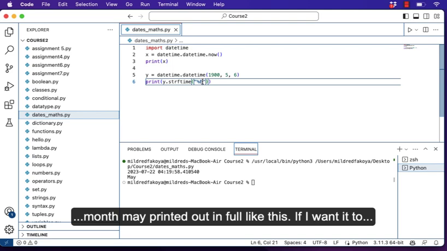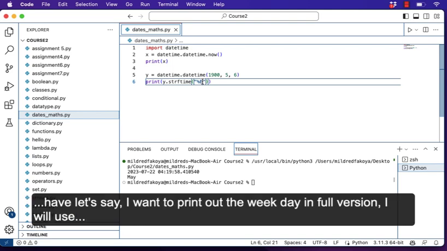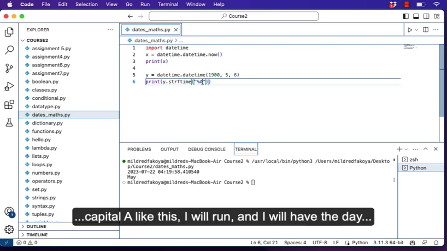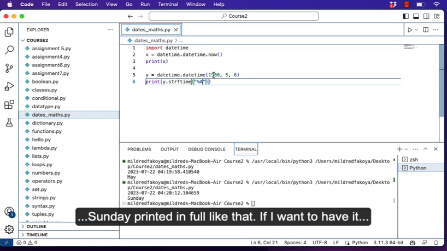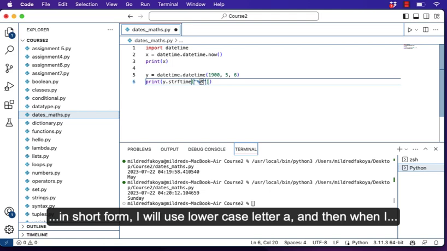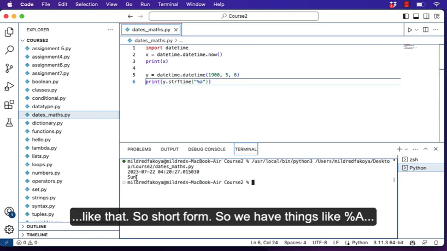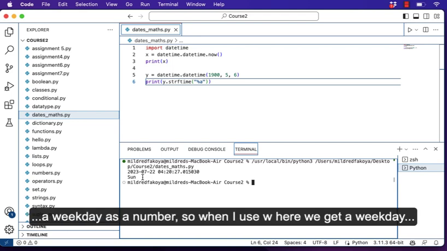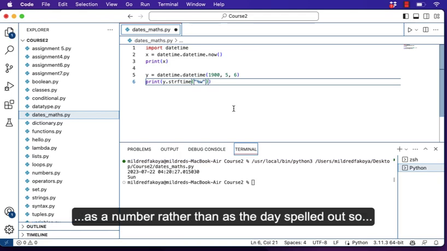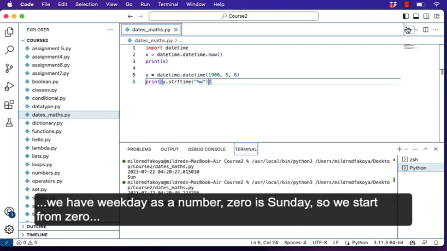If I want to print out the weekday in full version, I'll use capital A like this. I'll run, and I'll have the day, Sunday, printed out like that. If I want to have it in short form, I'll use lowercase letter a, and then let me clear so you can see this, run, you will have Sun, like that. So short form. So we'll have things like %a, upper or lowercase w. When you use w, we want the weekday as a number. So if I use w here, we'll get the weekday as a number rather than as the day spelled out.